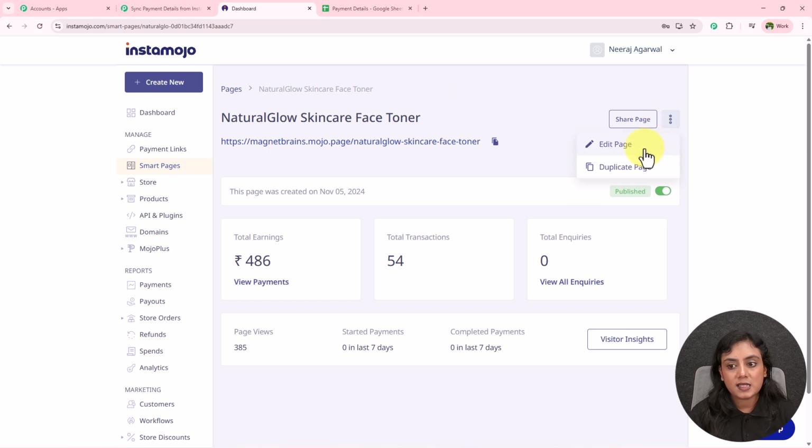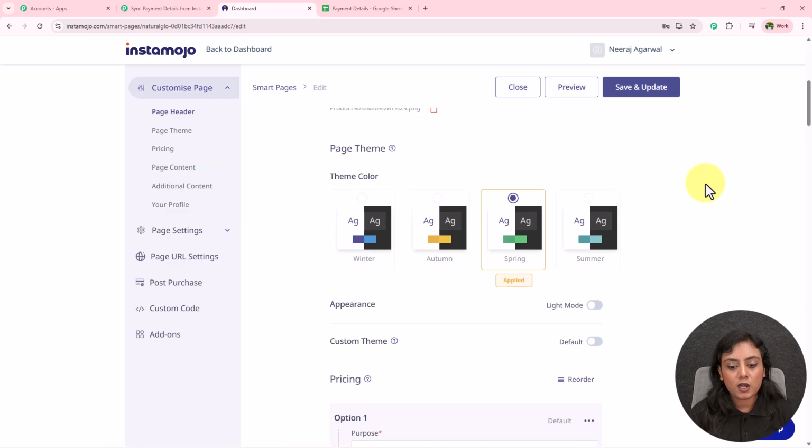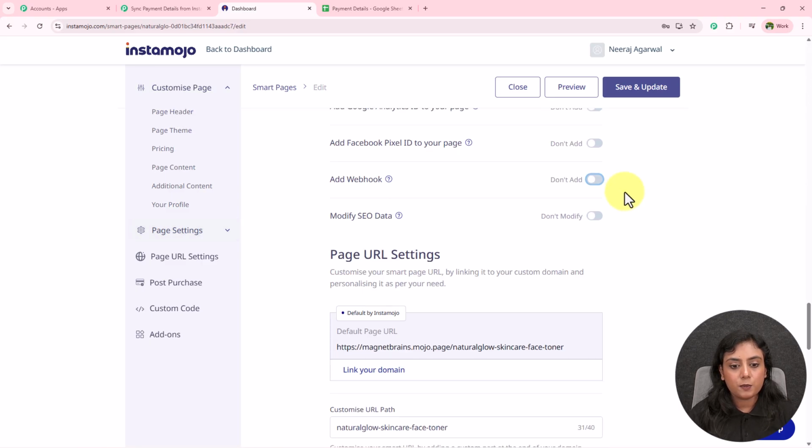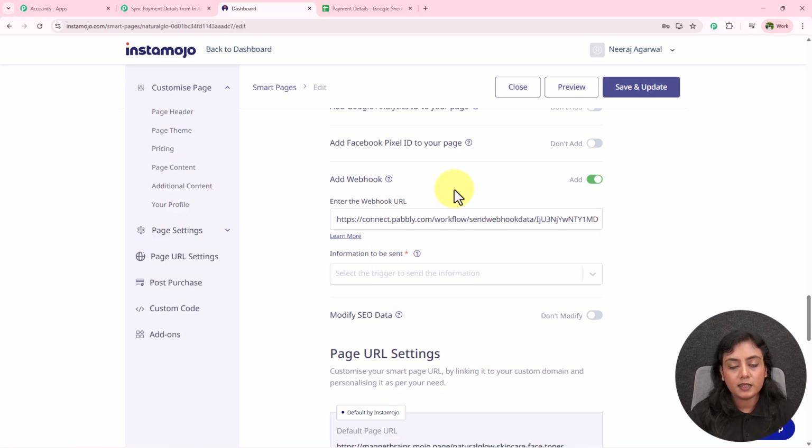For that, go towards the edit page of this smart page right over here. Then you need to simply scroll down right here. Then you will find an option of add webhook right over here under page settings. You have to toggle the button on right here. Then you can see it is asking for the webhook URL and the information to send. For the webhook URL, paste the webhook URL that Pabbly Connect has provided us.